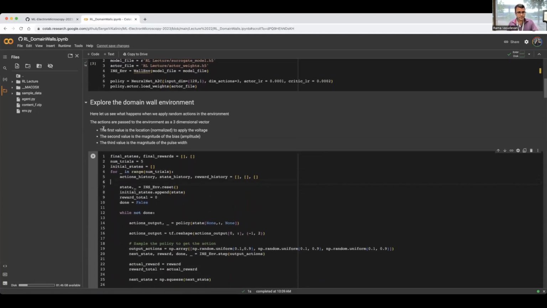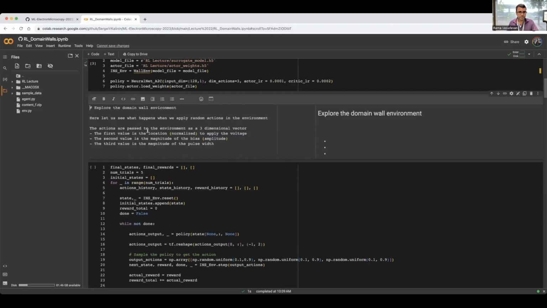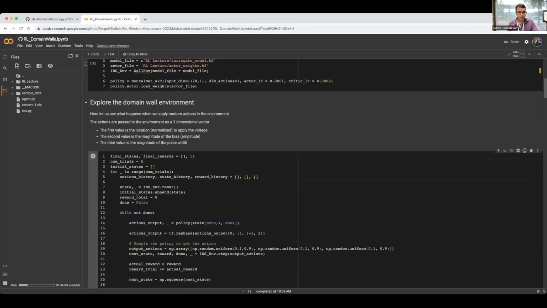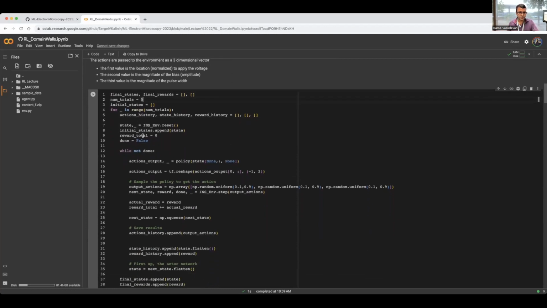The way that we do that is that we perform actions by sampling randomly and giving a vector of length 3. The first value in this three-dimensional vector is the location, which is normalized between 0 and 1, to apply the voltage itself. So you can choose a location along the wall. If it's 0.5, then it's going to apply it right in the middle. The second value is the magnitude of the bias, or the amplitude. Again, it's normalized between 0 and 1. And then the third value is the magnitude of the pulse width, which, again, is normalized between 0 and 1.